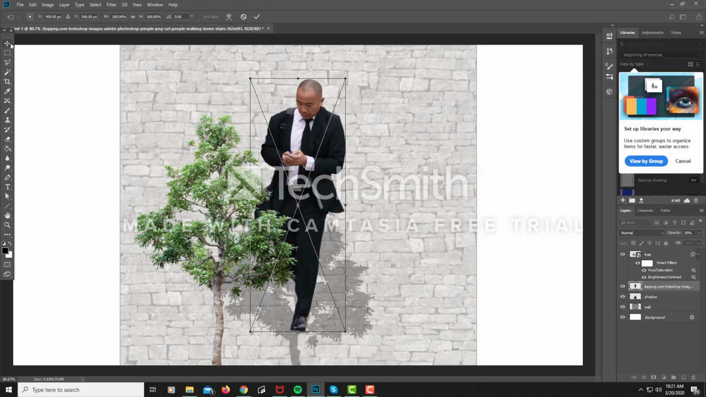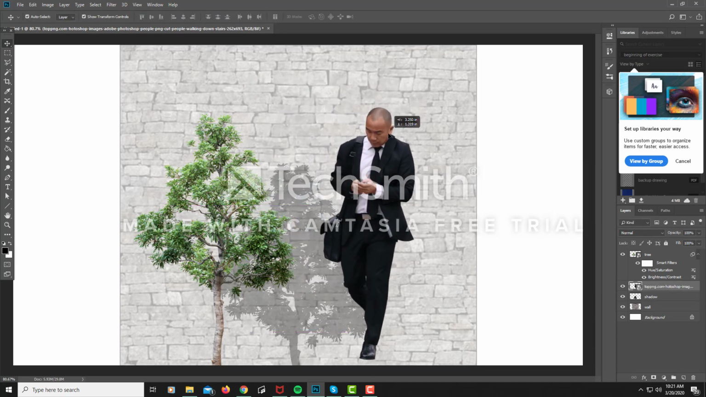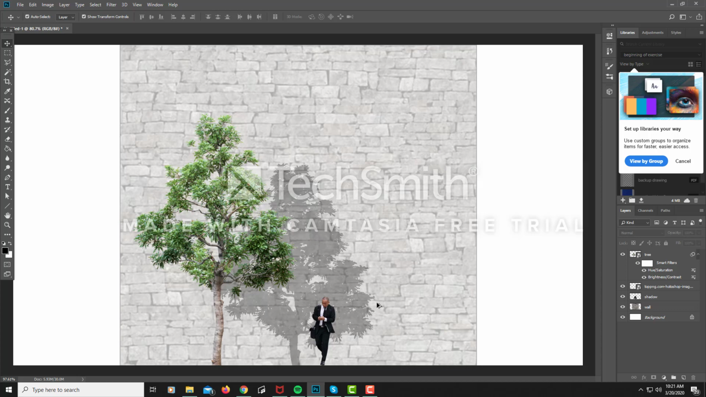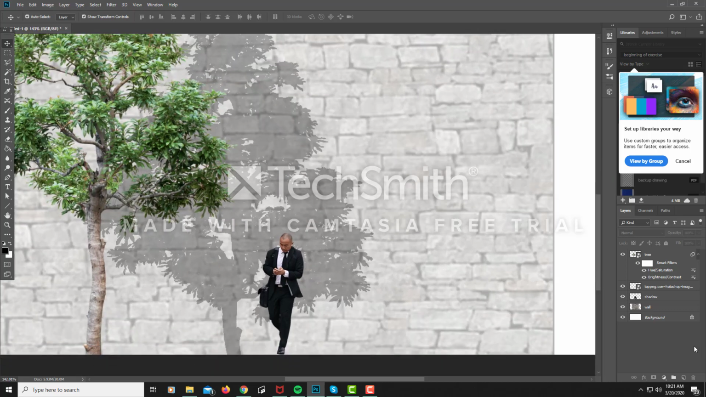And here he is. I place him. I'm happy enough with where he's placed. He's a bit on the tall side, so we'll bring him down somewhere about right relative to the tree. Click enter. That means he's in the right place, and I'm free to move on and do other things.